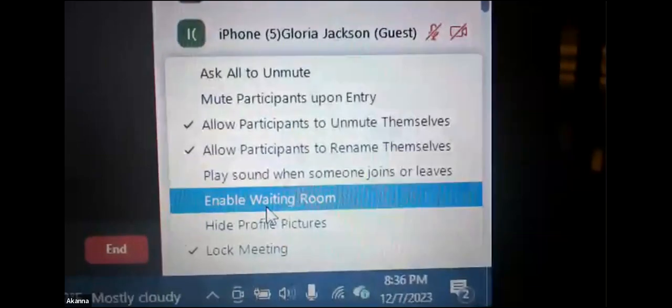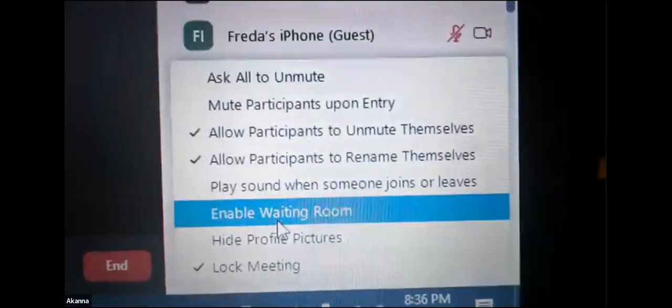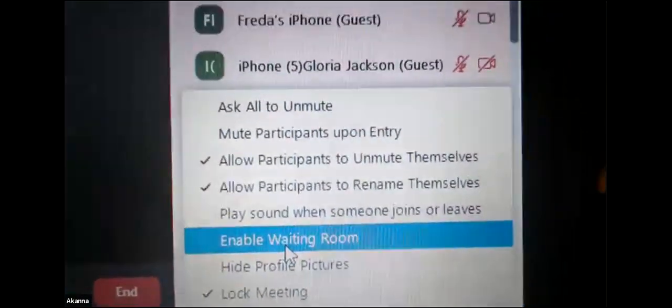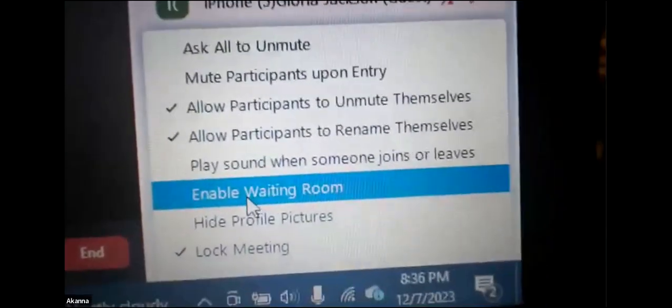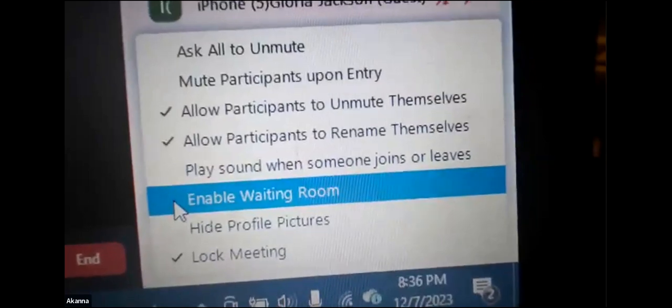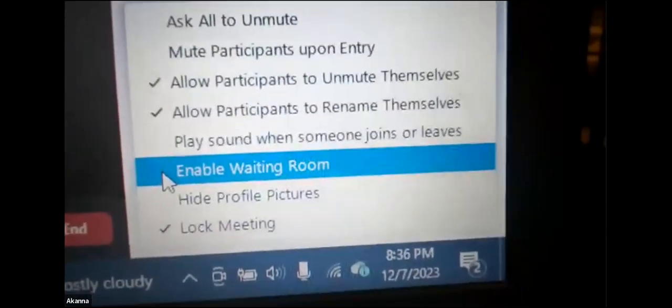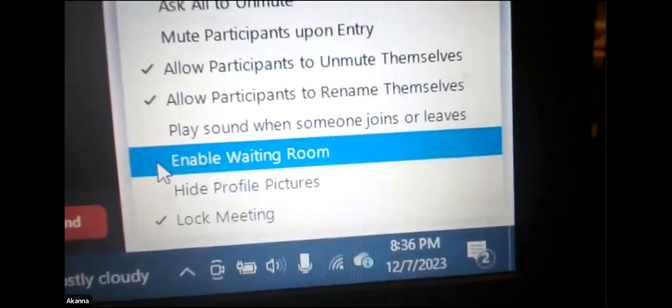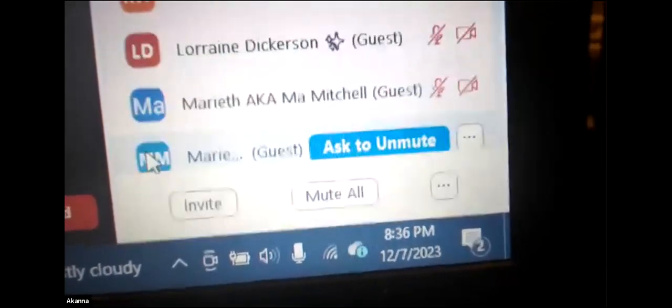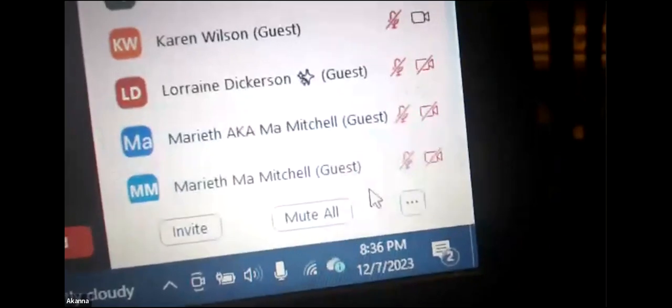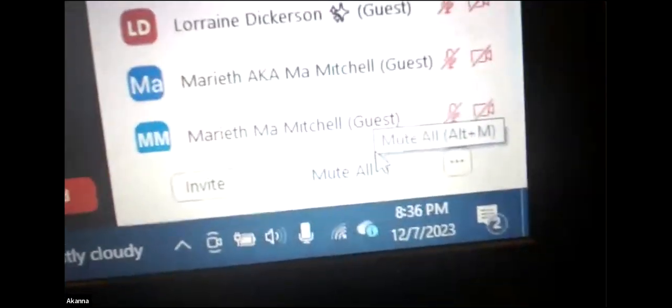And you can enable or disable the waiting room. So if the waiting room is on and you're tired of having to let people in, you can make sure that there's no check here. If the check is here, that means they're going to have to wait to be let in. So now I'm going to enable the waiting room because I want to show you what happens when somebody comes in. So maybe somebody else will jump on and we'll be able to show you that.